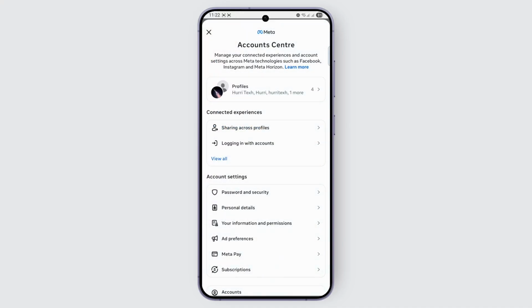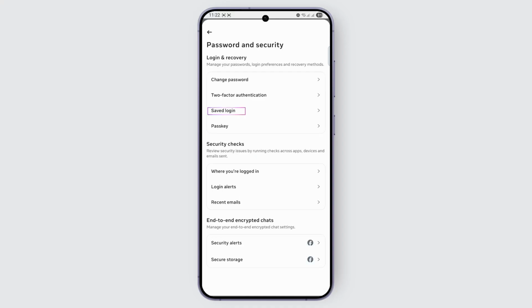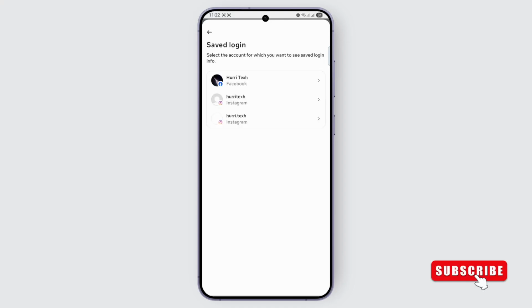Then once you go to your account center, you actually have to go to this for password and security. And then here you'll find your saved login. Tap on it. And if you want to enable your saved login on Instagram or Facebook, depending on your choice, you can just select your account. I'll go with Facebook.